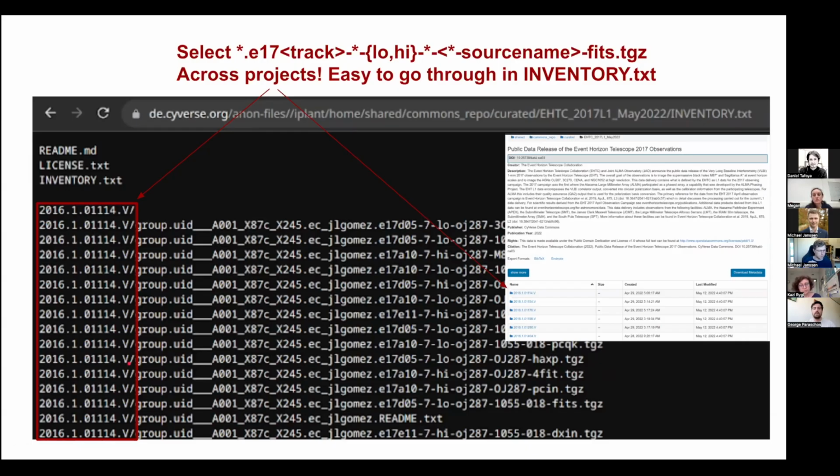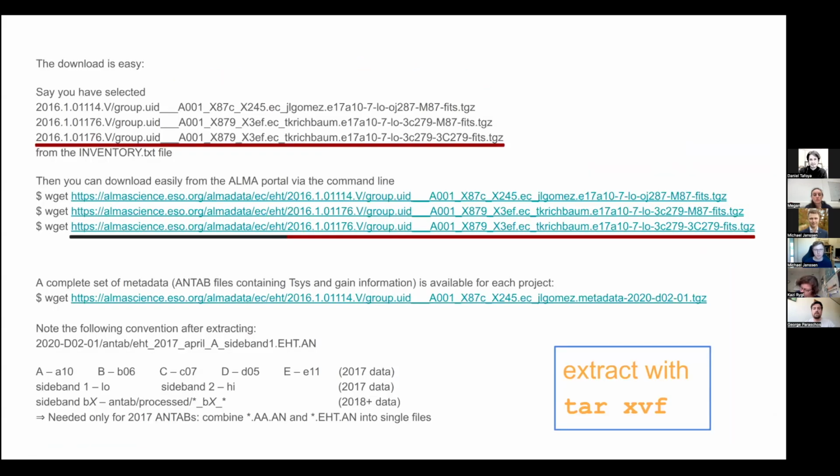So in this README, in this inventory.txt, you pick, let's say, the specific day you want to look at, the sources you want to look at, and the frequency coverage, and then you look for them in all of the different project folders. So you have all of the data that you need. Okay, so let's say we have now made our selection of the files that we want from our inventory.txt file.